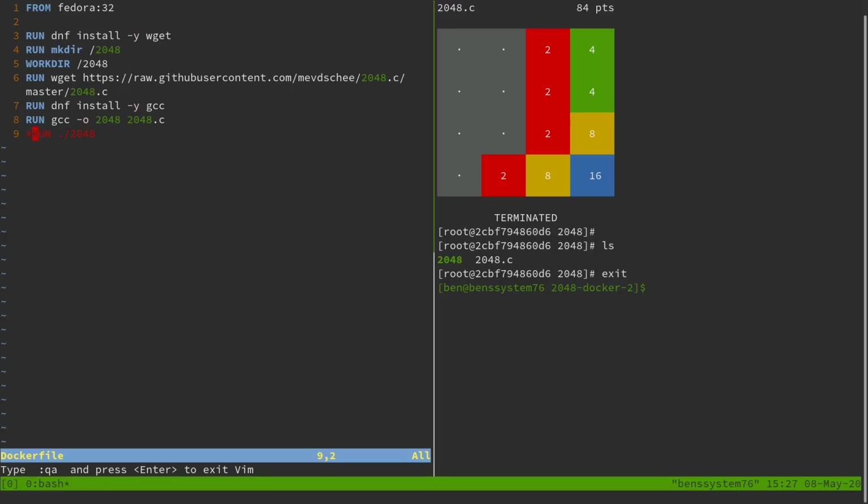What we really need, though, is a different keyword. Instead of run, we want command. So I mentioned earlier that containers or images have default commands that, if you don't specify the command you want to run, that's what gets run. The default command should be the one that is most sensical. So in our case, when users are running this image, they want to play the game. So the command we want to run is the /2048.